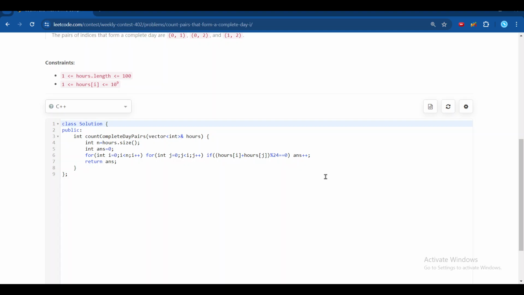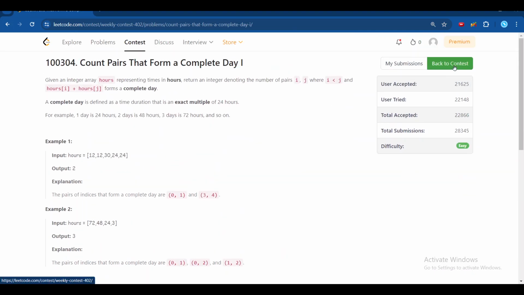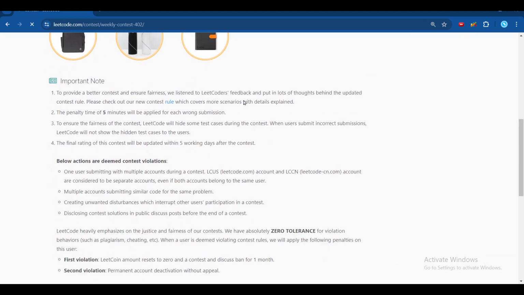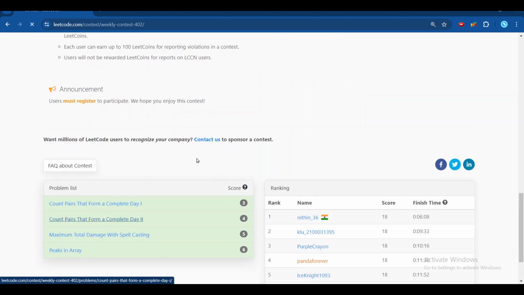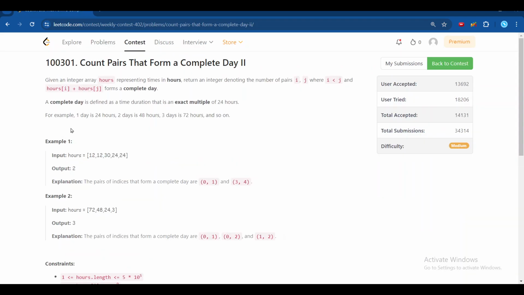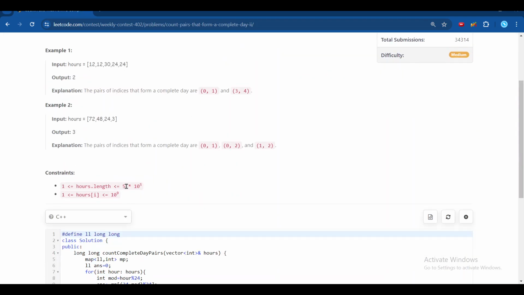Now let's jump on to the next problem, which is a variation of this problem. Not a variation, it is just the constants are higher. Order of n square solution is not accepted. Now how can we solve that problem? Here order of n square is not accepted because the length of the array is 10 to the power 5. So we have to think something better. We have to think in order of n or order of n log n.